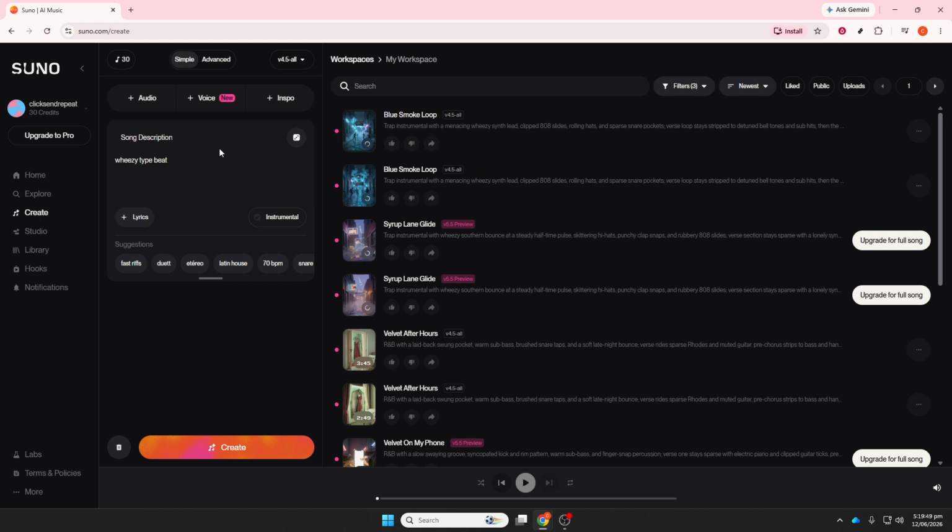Now enter your full prompt and make sure to include the phrase instrumental only, no vocals. That keeps the result focused on the beat itself. Once everything looks right, click generate. When Suno gives you results, listen carefully to the melody quality, bass impact, drum groove, and overall atmosphere. Save the strongest version so you can come back to it easily.